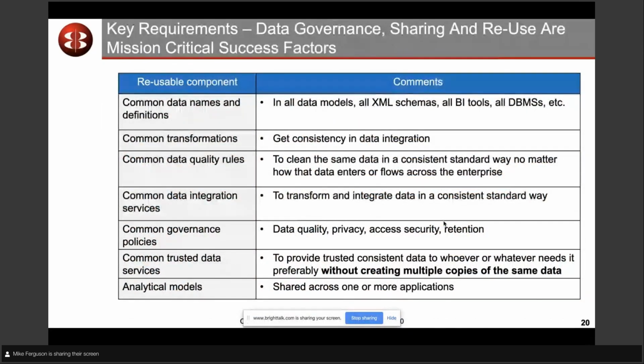But if you want the one on the right, what are the key requirements? Well, we need to get common understanding of data. So we need common data names and definitions, irrespective of which way you want to provision that data, whether it's in a data model in a database, or in JSON format or XML format or whatever. We need to stop the reinvention and get consistent ways to transform and integrate data and clean it up so that we can speed that up.